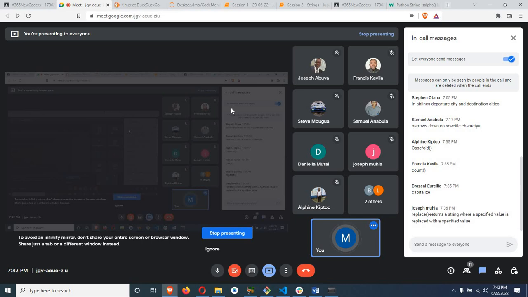Okay, thank you, Joseph, for putting that in the chat. Replace returns a string where a specified value is replaced with a specified value. You can tell me later what the application is for that. Thank you for that. Samuel Anabula, are you there? Daniela Mutai, please unmute.